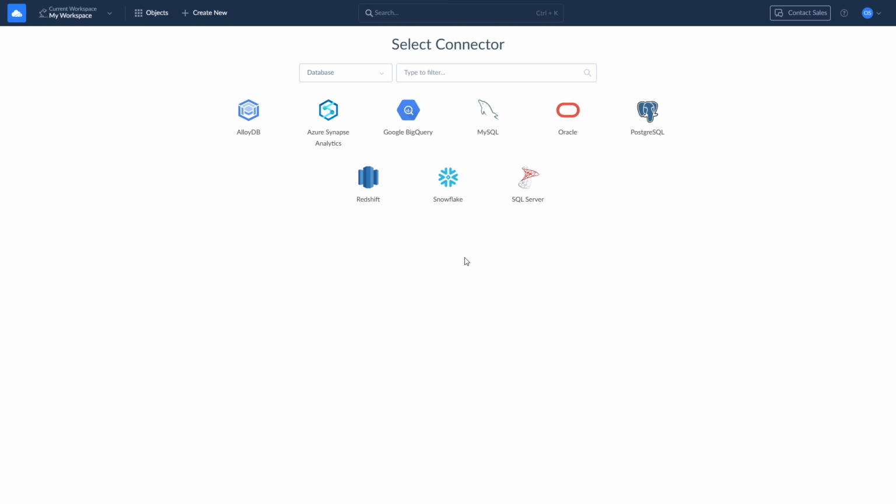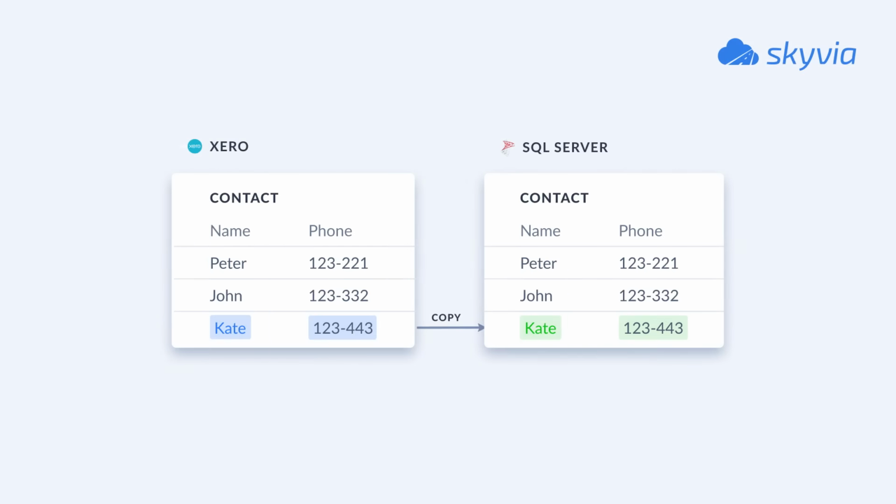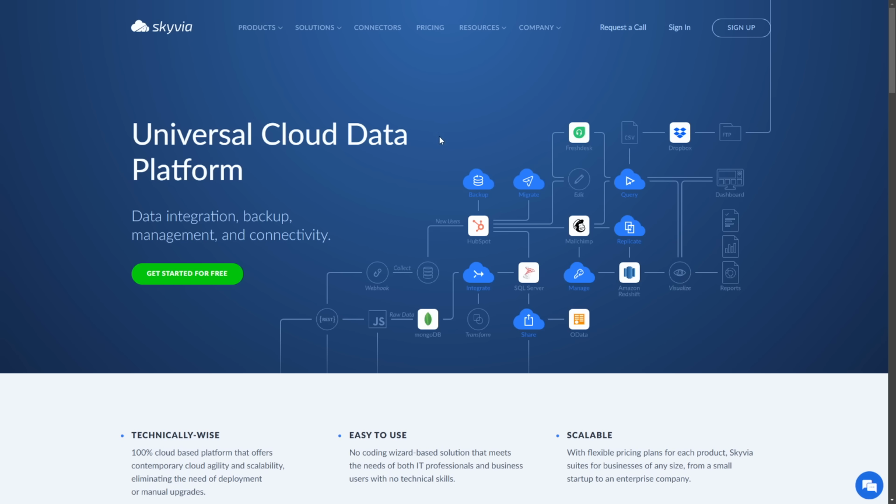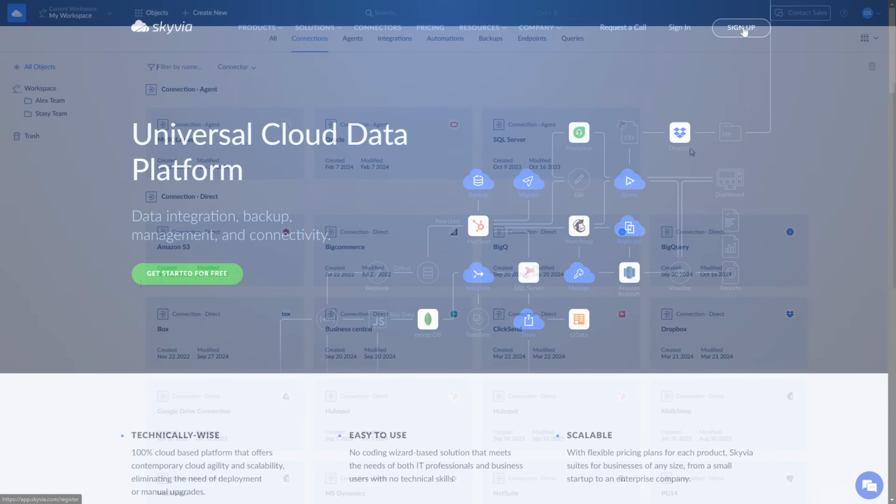For this tutorial, we chose the following scenarios: replication of the Xero data to SQL Server and the reverse ETL of the data from SQL Server to Xero. This tutorial assumes you already have a Skyvia account. If you don't have it, you can create it for free by following the link in the description.